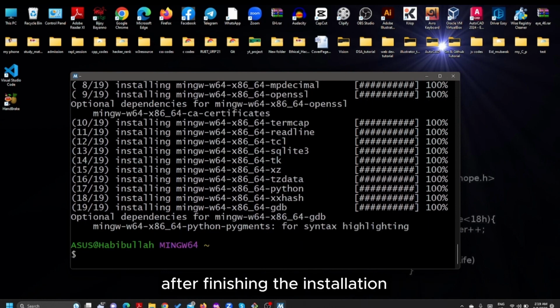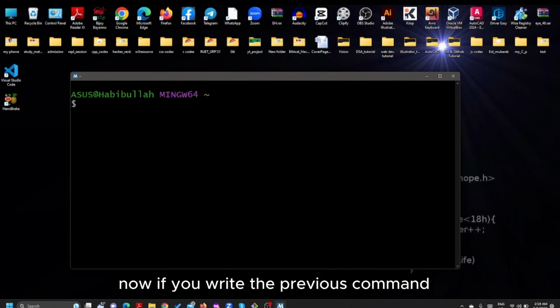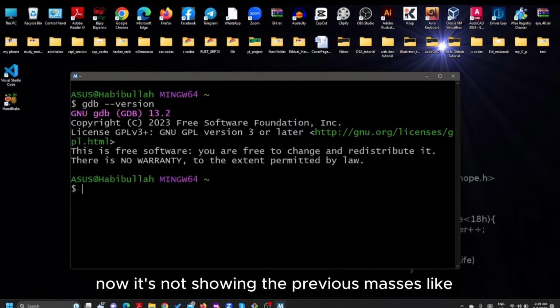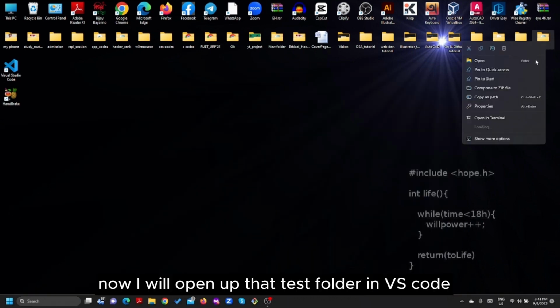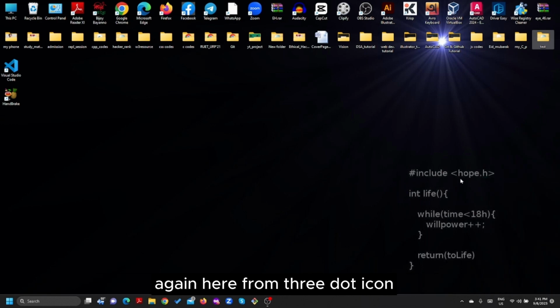After finishing the installation, clear the terminal again by writing the command clear. Now, if you write the previous command gdb space minus minus version, you can see that now it's not showing the previous message like command not found, and you also see the version of gdb that we installed here. Now close the terminal. Now I will open up that test folder in VS Code again.